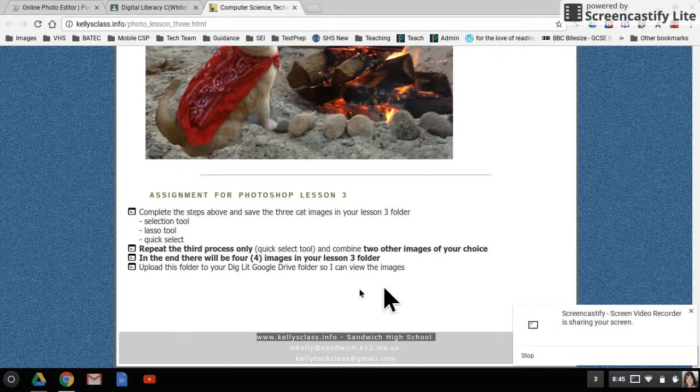So the first thing that you should do is go to the bottom to confirm that you're doing everything. So you want to complete the steps above. We're going to copy the cat image, and you're going to have 3 different cat images in your folder. If you have your originals in there, which is what we've been doing, that's fine. Those are in addition to.